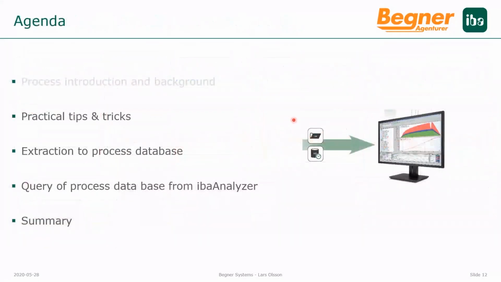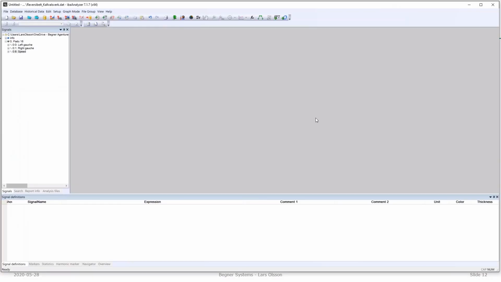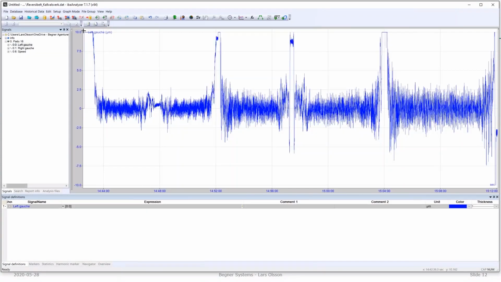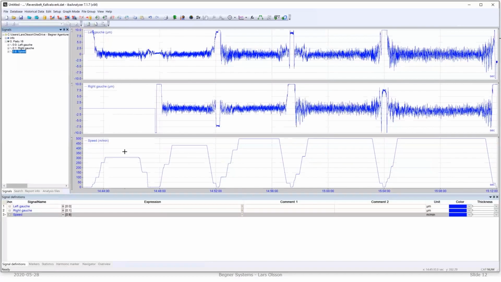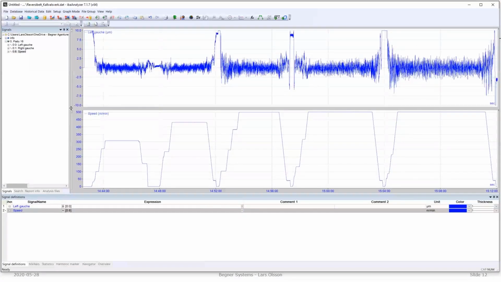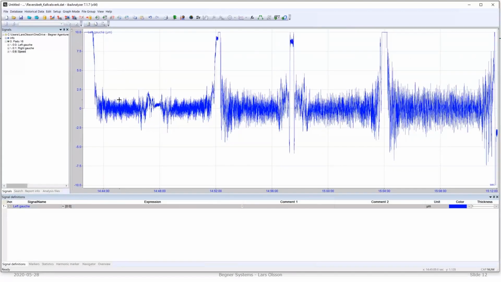And now I will jump into the ibaAnalyzer. So the only signals available today are the 3: the thickness deviation from the left-hand gauge meter, or thickness gauge, and the right gauge, and the speed signal. Okay. So I will just start with the signal on the left-hand side from the thickness measurement.